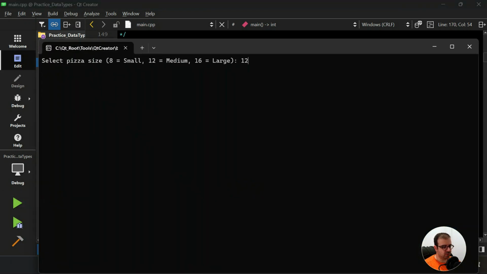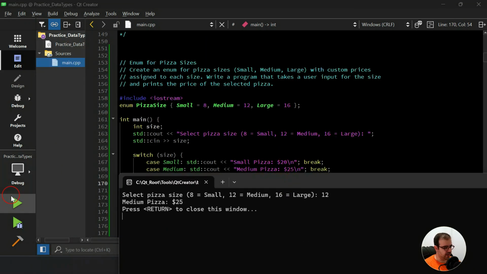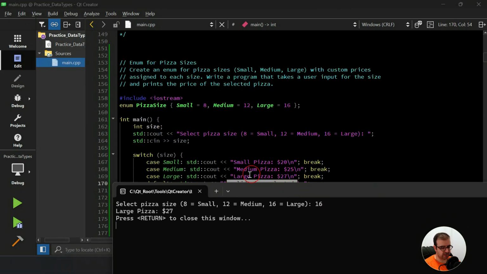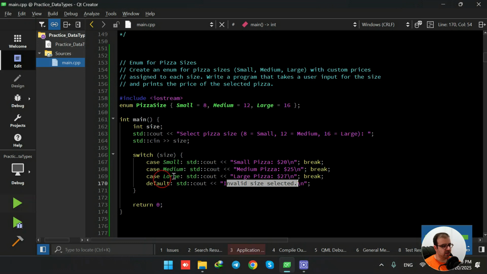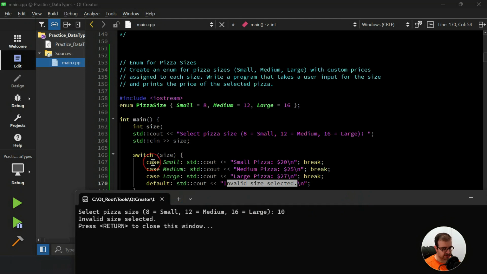And if I run one more time and I enter 12, it says medium pizza is 25, which is this case. And then if I type down 16, it says large pizza 27. So this case is being implemented as you see it here. So if I run one more time and I enter, for example, 10, it says invalid size selected because 10 is in neither of the cases.